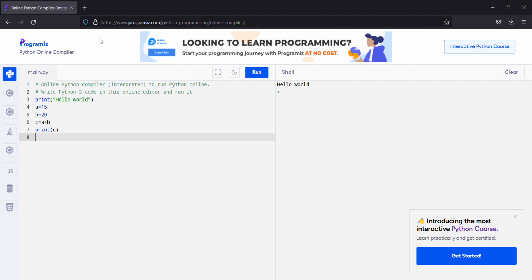We have to run it. Here we run, and we got the answer 35. 15 plus 20, 35 is the right answer. If you have any kind of doubt, let's clear it. If we use the minus sign and run, what do we get? -5.